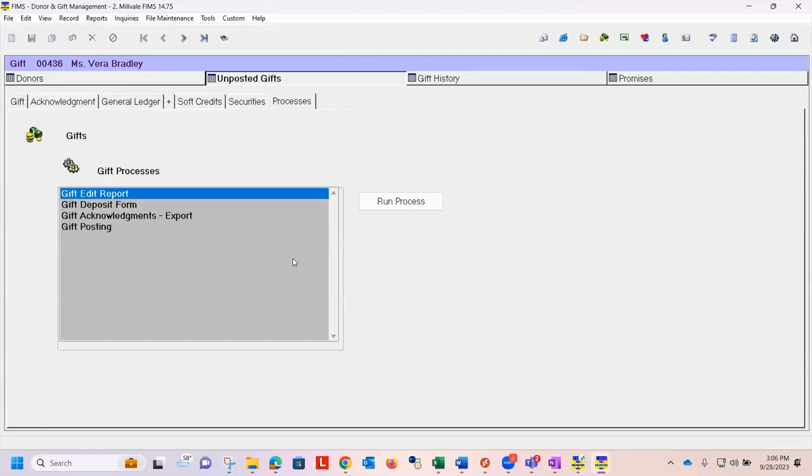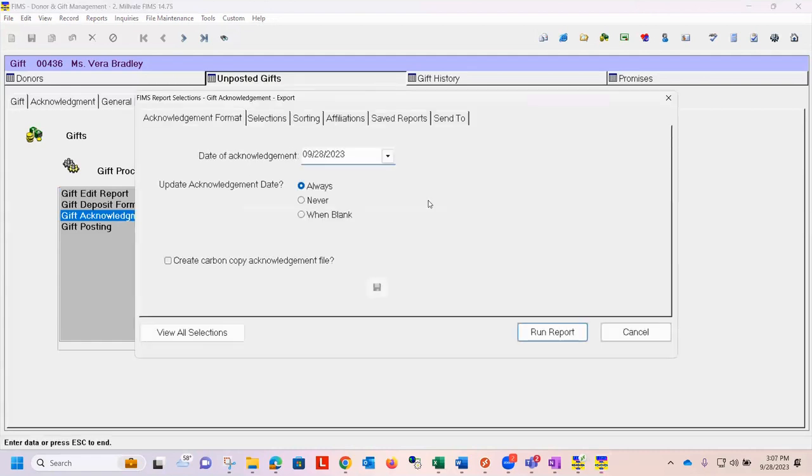So I'm going to go to the processes tab. We recommend as a best practice, before you do your gift acknowledgement export, that you run your edit report and review the data in it, just to make sure that you've got the right donor, the right gift date, maybe the right fund, the right dollar amount. So just make sure all of that information is correct before exporting for your gift acknowledgement export. And I'm going to click on Run Process.